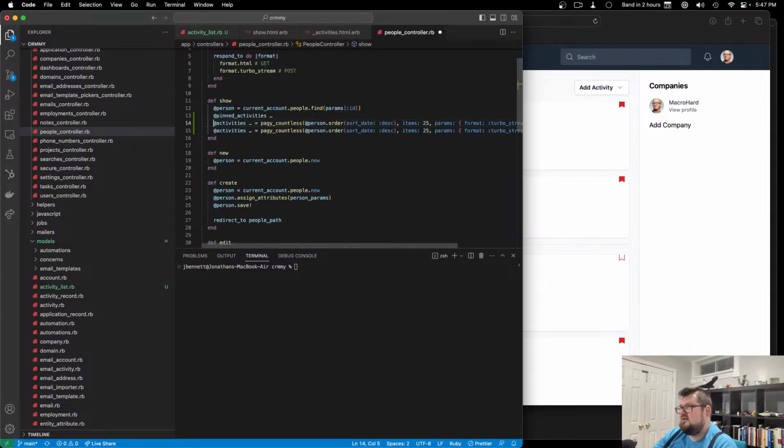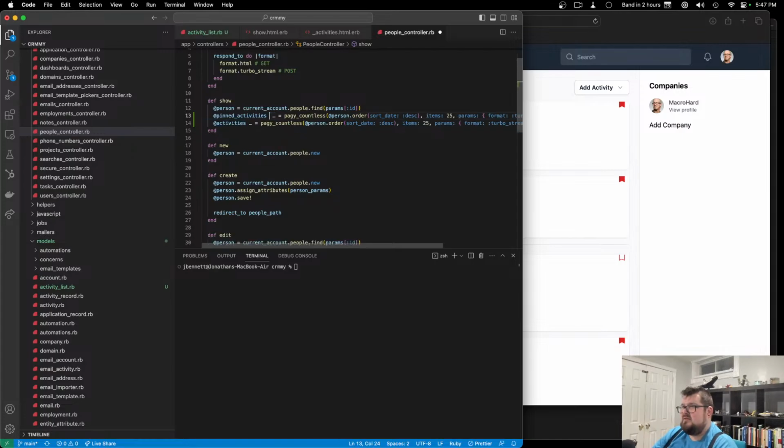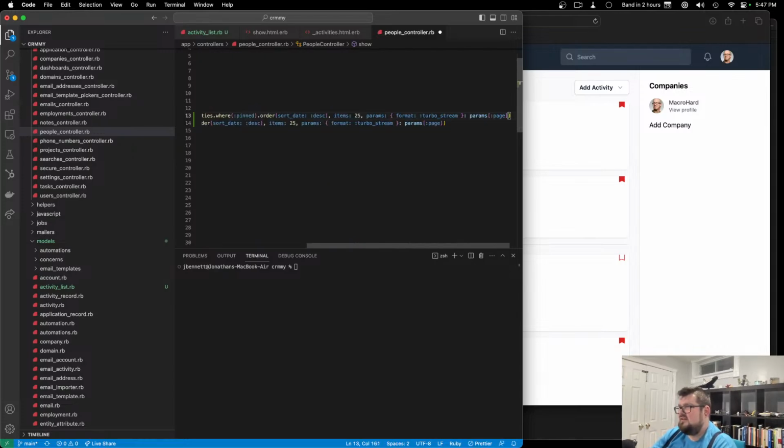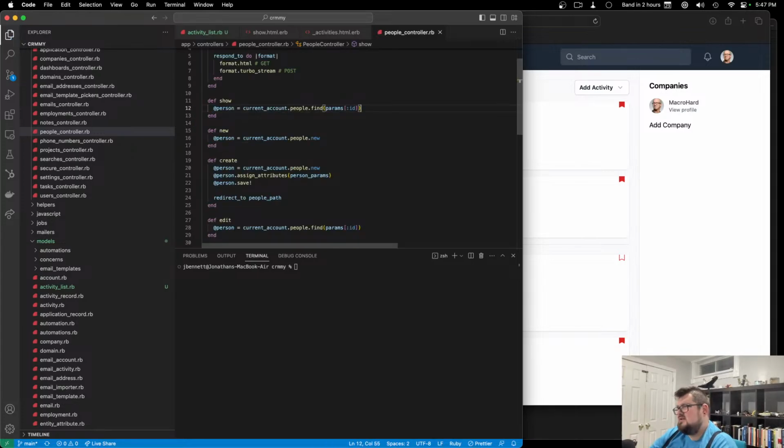But we're going to have kind of the same thing for the pinned activities, except that's going to be person dot activities dot where pinned, but then in here we're going to have pinned page or something like that. This is getting gross, and it doesn't feel like I'm solving the general problem. So here's what I was thinking we do instead.